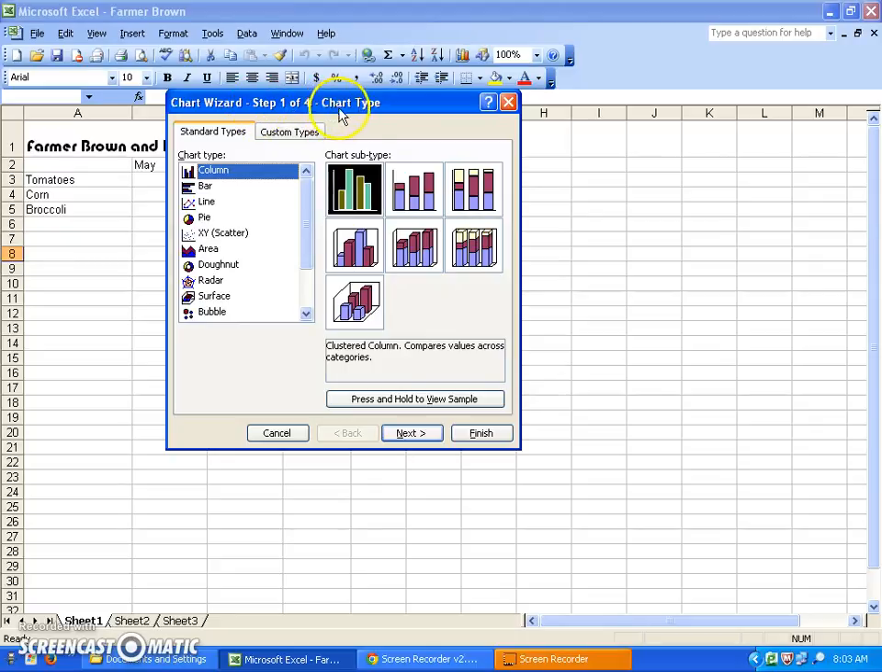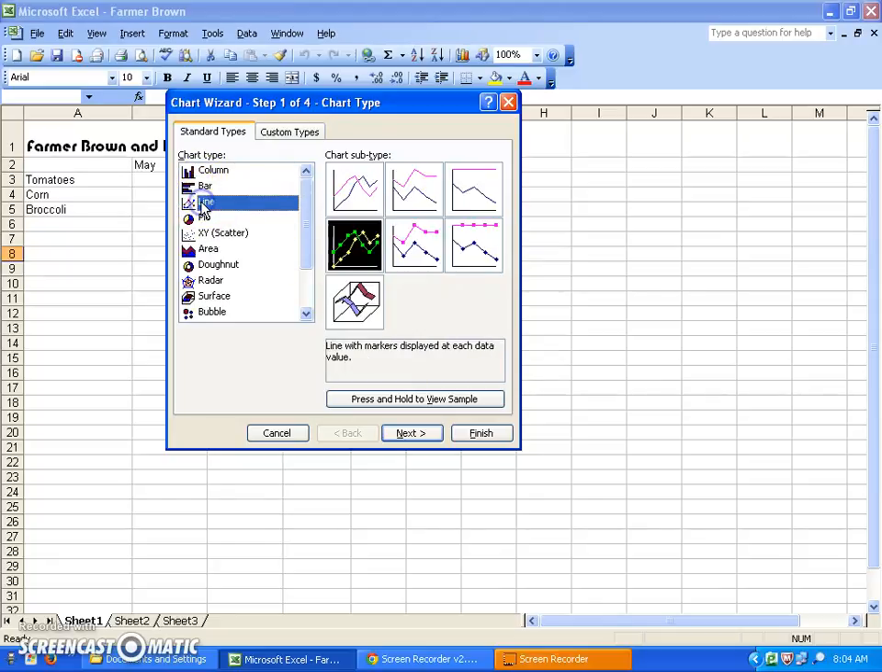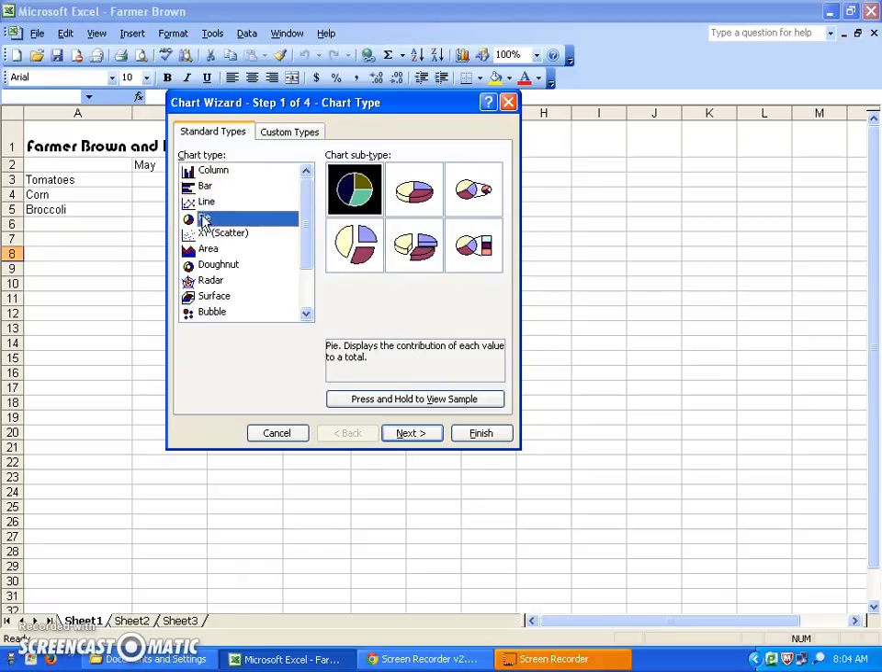Okay, so step 1 of 4 is that you have to choose your chart type, and there's all sorts of different kinds. There's column, and it's showing you even different types of column charts. There's bar, line. Line graphs are really good if you're trending data, like if you're trying to see if something has increased or decreased, or you're comparing two things to see if one has increased more than another. A line graph is a good choice for that. A pie chart will show you what you have more of. So I like to use pie charts a lot and line graphs a lot.